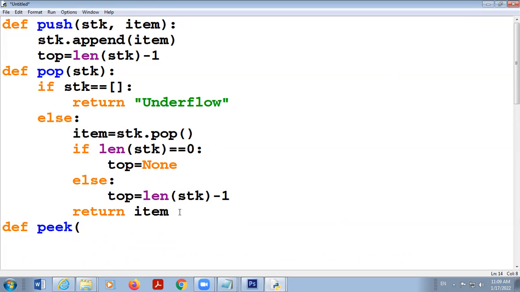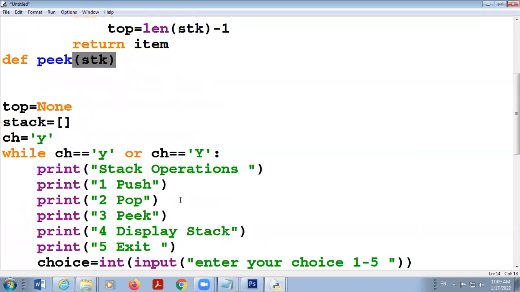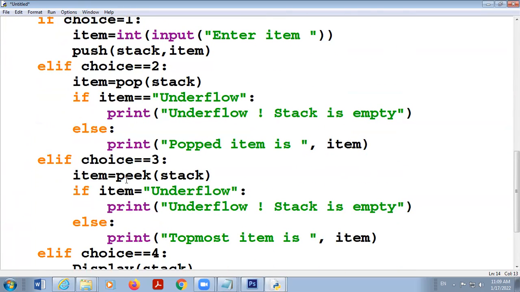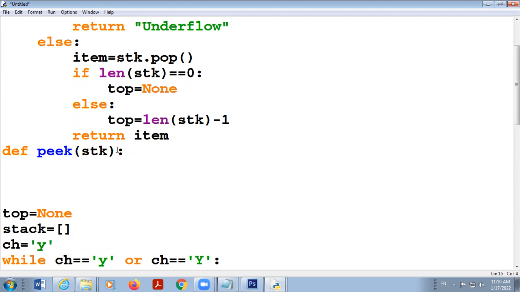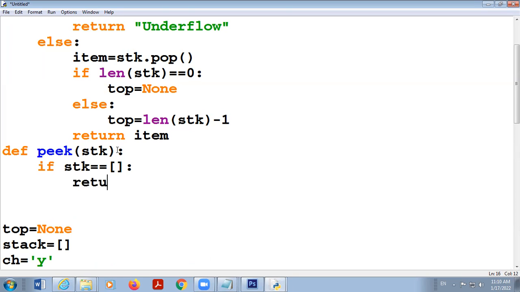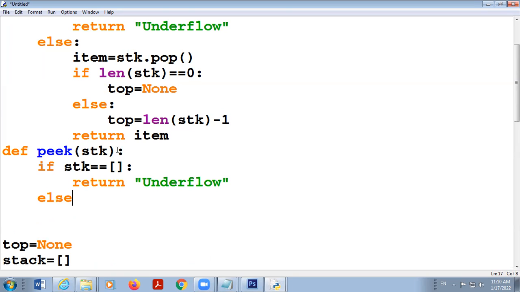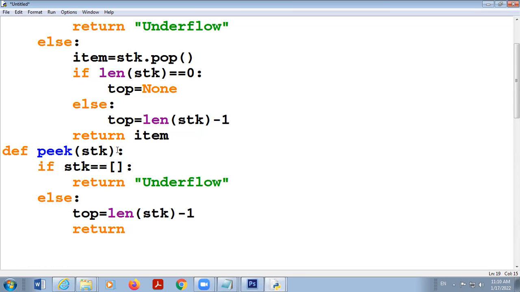So peek will tell us the latest element. So here we will send one stack. देखो यहाँ पे दिया हुआ है. Clear? We will send one list, and if stk == [], it means we return underflow. Else, top is equal to length of stk minus 1 and we will return stk[top]. We return the value.